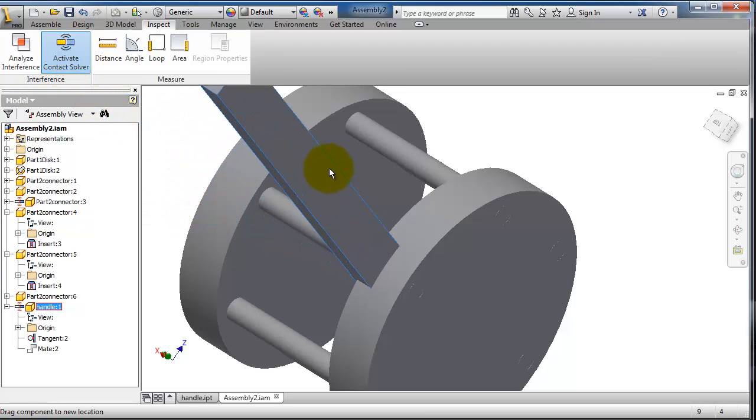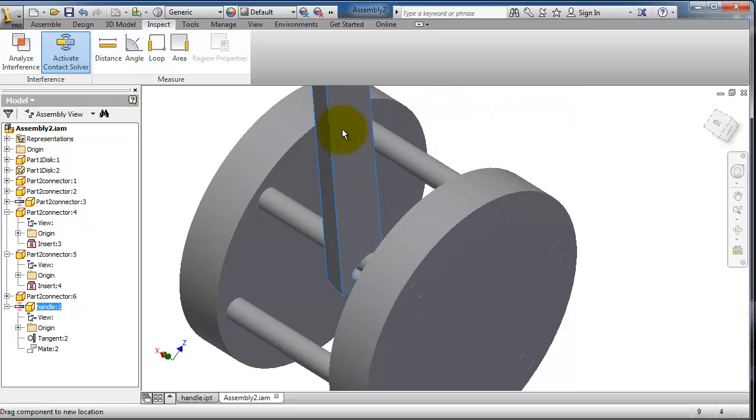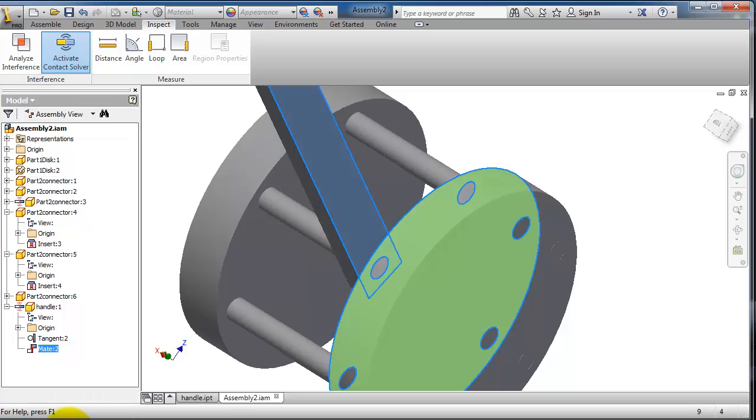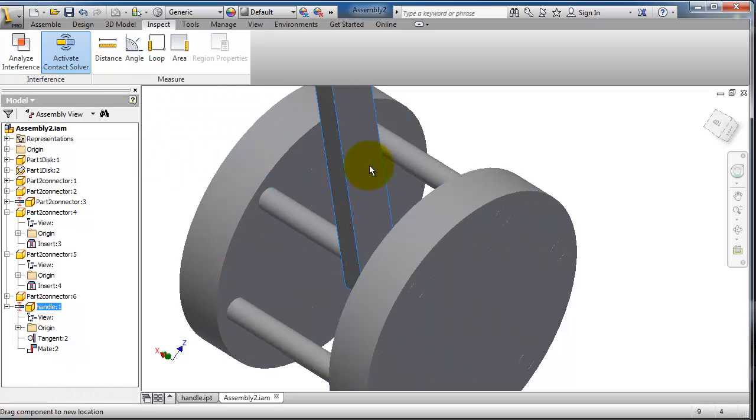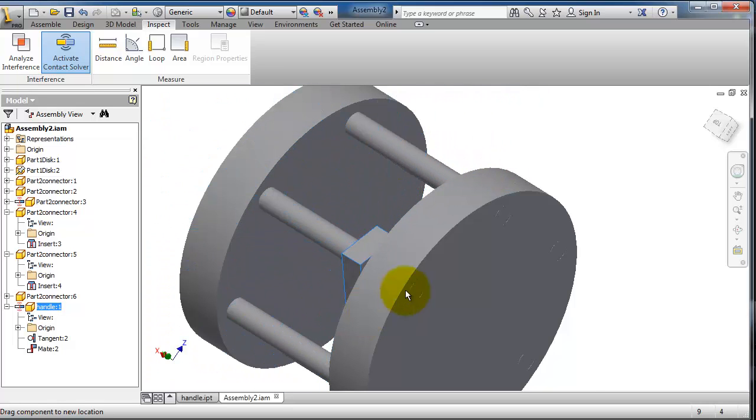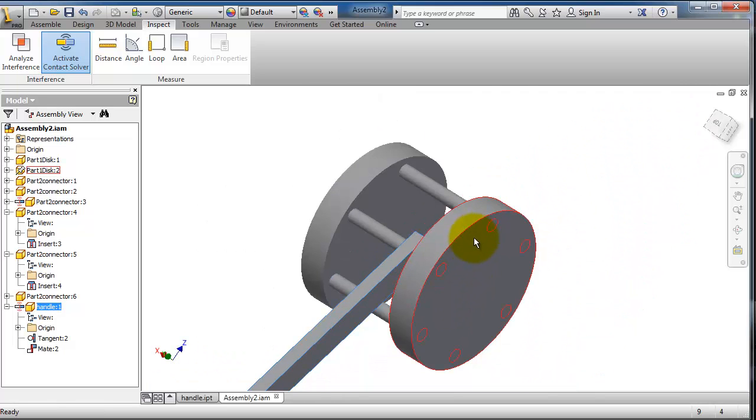So now let's try to rotate. Let's make this mate working again. You notice now it stopped moving, rotating to that side, but if you turn, it continues on the opposite side.